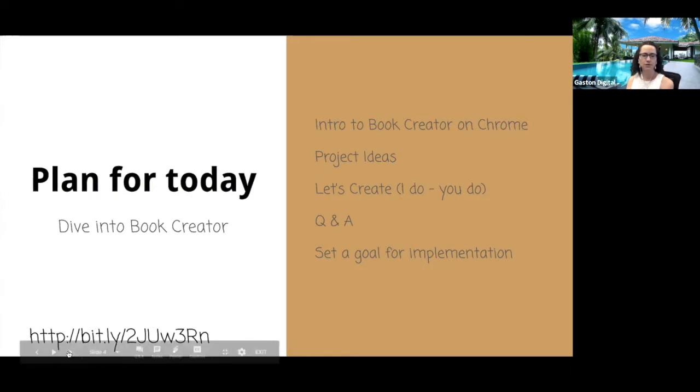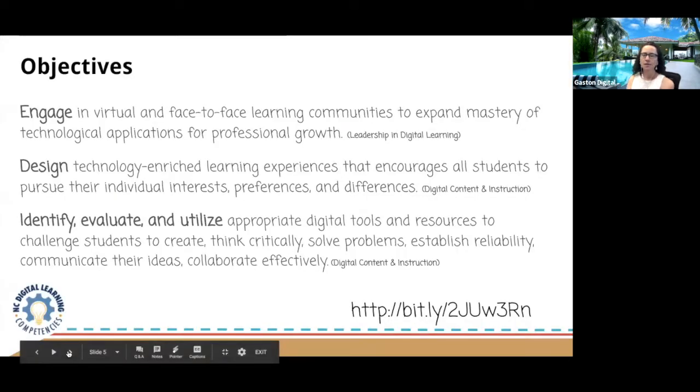We pull our objectives for everything that we do in PD from the North Carolina Digital Learning Competencies for Teachers. And you guys see that we have pulled from leadership and digital learning as well as digital content and instruction. The indicators are listed on your screen. I'm not going to read those to you because you're educated people and you can read.